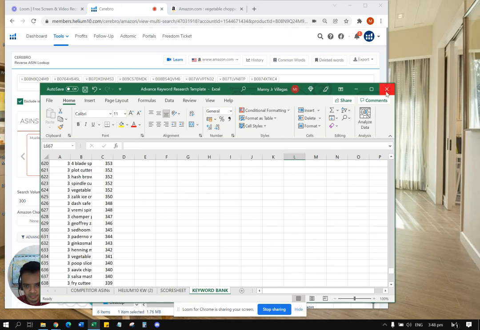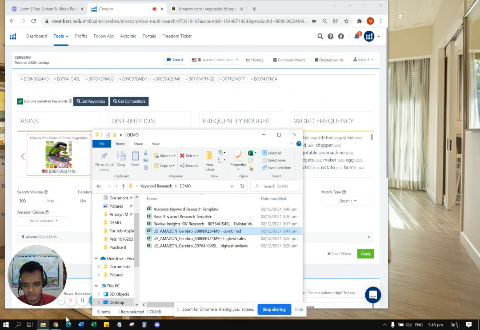All right. So for the client, we can already submit 3 types, including the CSV files if they want the raw information. But basically, we have review insights, basic, and the advanced keyword research.